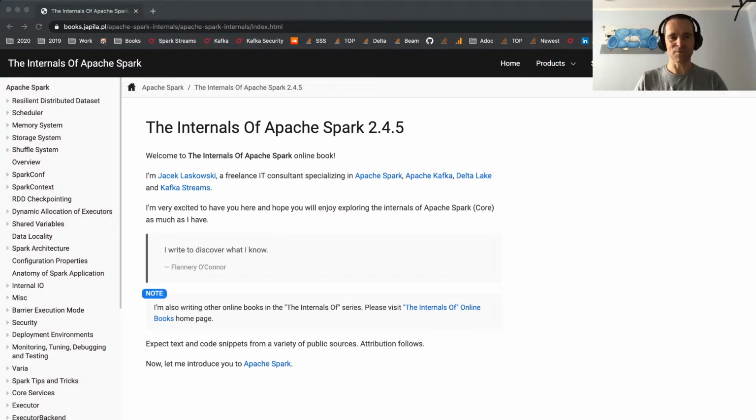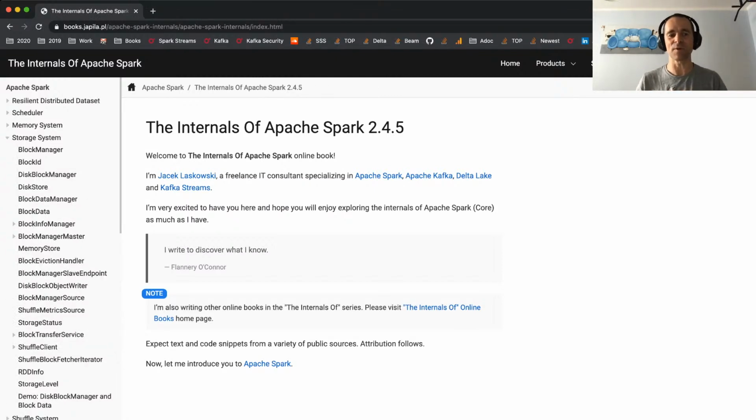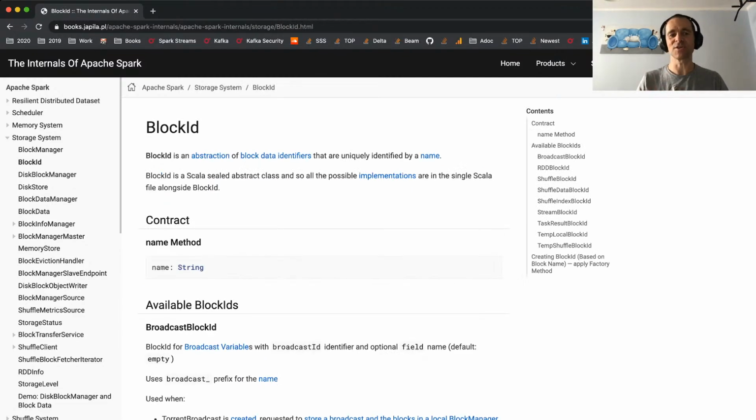So let me switch to my browser and show you today's topic, which is the storage system. Just before our live streaming, I updated a few sections. I finished and polished a few pages, and one of them was about block ID. Block ID shows what exactly Apache Spark stores when there is a need to store anything.